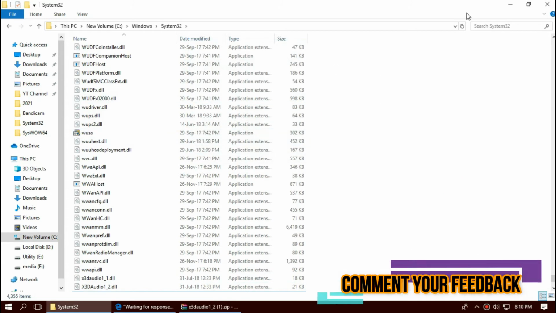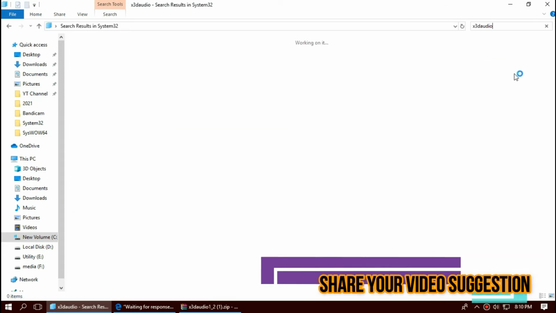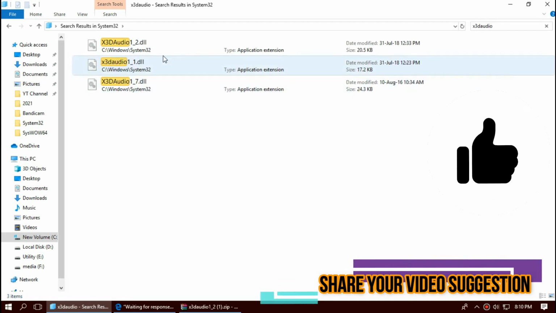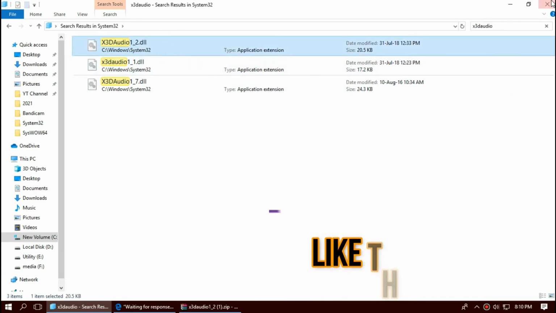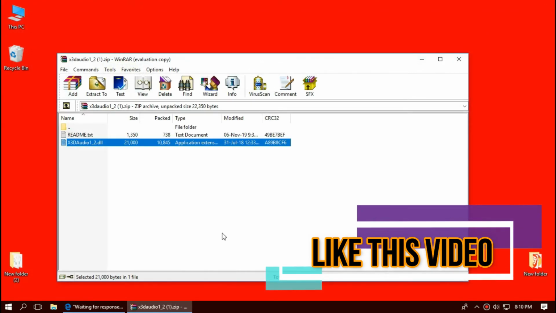Before we go ahead, let's check. By typing the file name, you can see the file is perfectly placed in the 32-bit folder. So the job is done for 32-bit users. You can go and restart your computer.